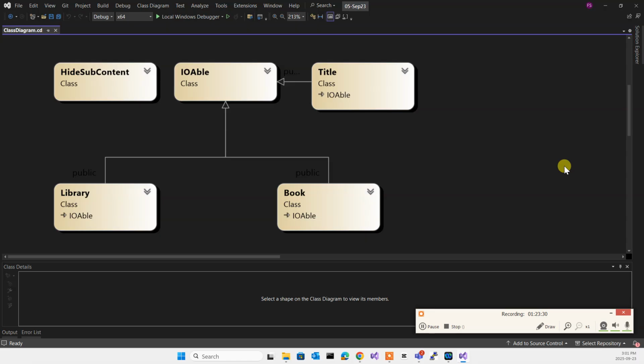Then, out of IOable, I created a library and a book. Why did I create that hide subcontent? My library can have books, and a book can be in a library. So when I'm showing a library, it not only shows the library, but all the books that exist in a library. When I show a book, it not only shows the book, but it shows all the libraries in which you can find the book. It becomes chicken and the egg.